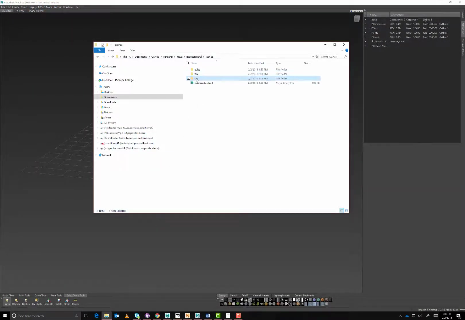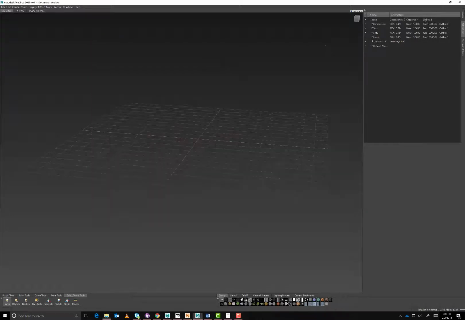And I'm going to go in my OBJ folder. And here is my Mexican bowl. So this is my materials node, and this is my OBJ. All right, so it's going to bring in the default Lambert material, which is a fine material to bring in. But we can also assign it something new as well. But for now, let's just see what we get if we bring this in.